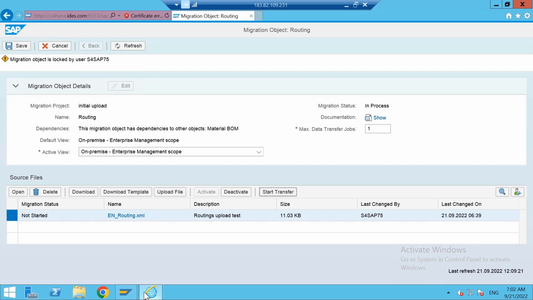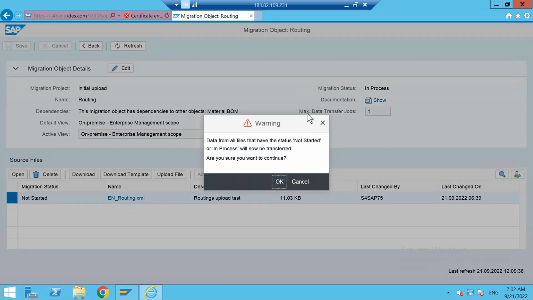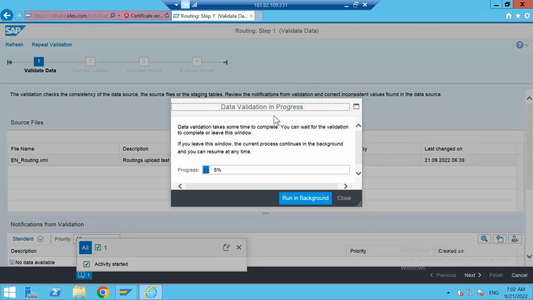Migration object is locked by. What happened here? Wait one second. Refresh. Save. Okay. Start transfer. Start transfer. It is loading. It is loading, so we need to wait till it gets to 100%.